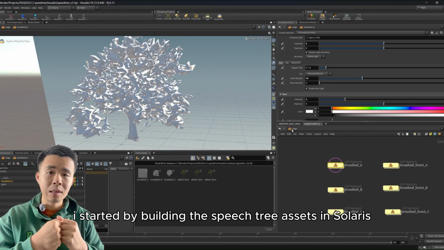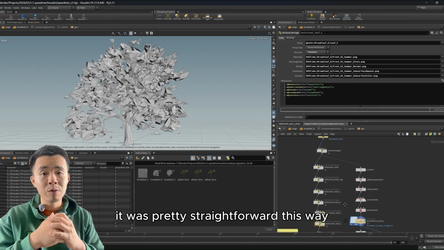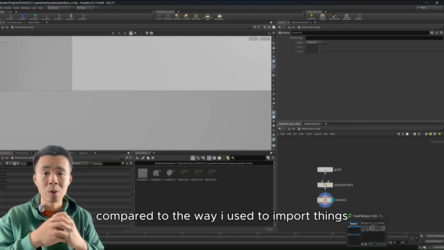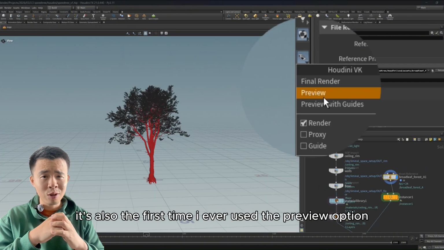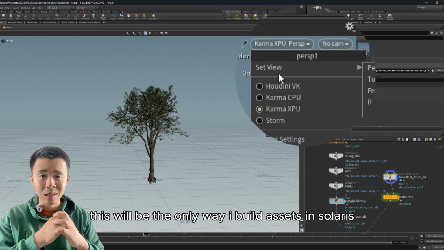I started by building the SpeedTree assets in Solaris, following Adrian Lambert's tutorial. It was pretty straightforward. This way definitely seems like the correct way to use Solaris compared to the way I used to import things. It's also the first time I ever used the preview option in the viewport. This will be the only way I build assets in Solaris from now on.